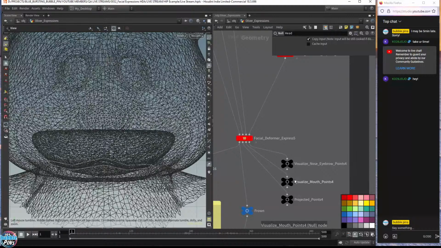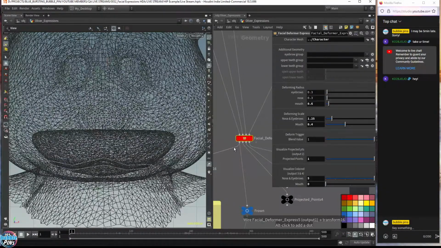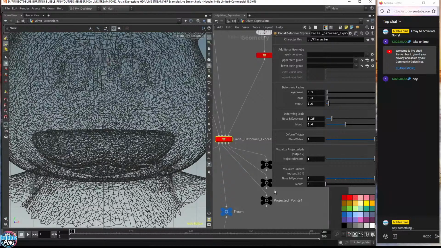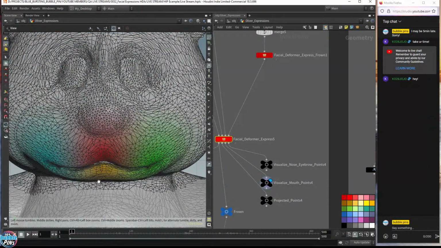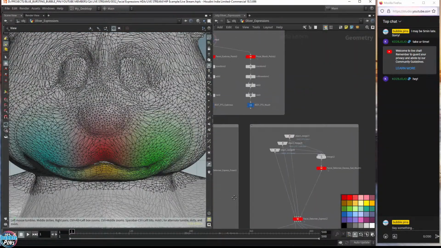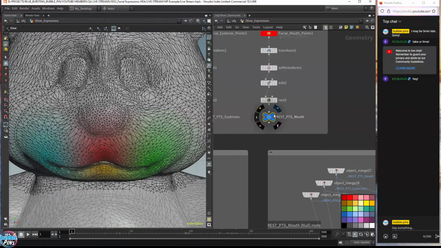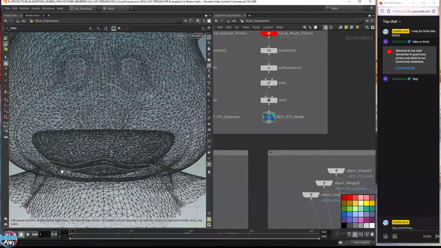And here, there are 4 outputs in this expressions HDA node. The last 3 outputs are for debugging purposes to help you. If it doesn't look right and you don't know what's wrong, you can always use this to figure it out. Just give it a second to load. This coloring, each color represents a point from the landmarks that you have chosen over here, from these dots.